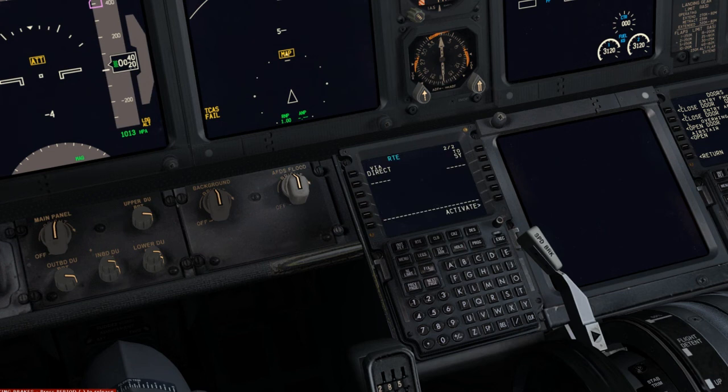Airway H185, ENTRA, ENTRA, Key 245, BANDA, BANDA with a B, Bravo, back to H185, and direct to Brisbane.